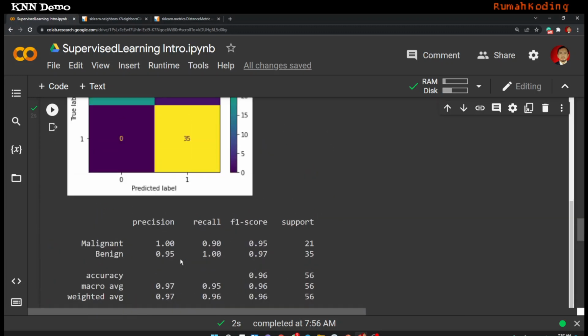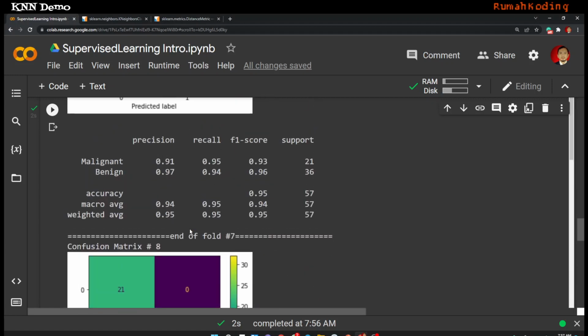Jadi caranya kalau you use k-fold cross validation, then you have to measure the average precision from each fold. You have to store the average precision within each fold, and then you measure the average of precision of overall models. Then you can find out how well the overall classification model you have created. Gitu ya.